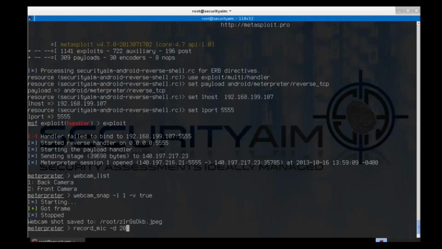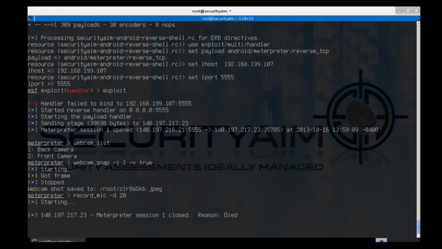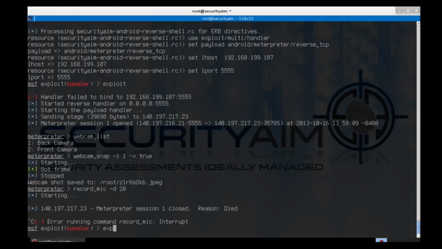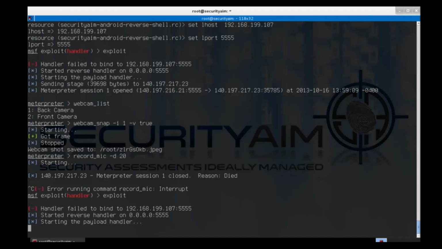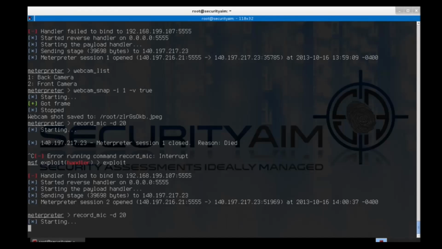Looks like our Meterpreter session died. That's not a problem. You can just start the process over. Start the reverse multi-handler up again, and we got our session back. So now let's go ahead and record 20 seconds of conversation again. The victim, the user, does not have any indication, no messages on the phone to warn the user the device is being controlled remotely by an attacker.